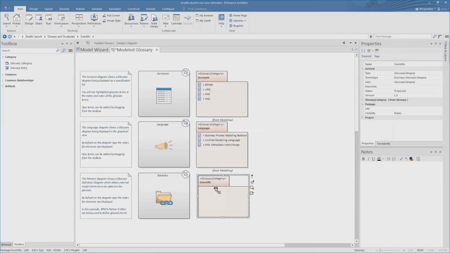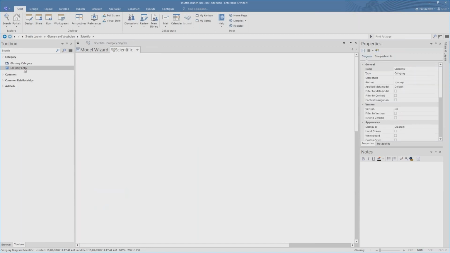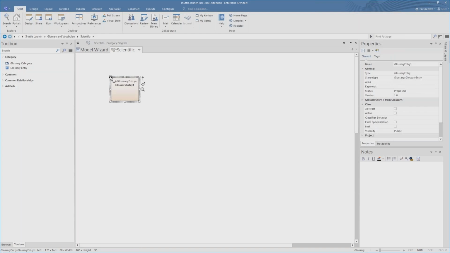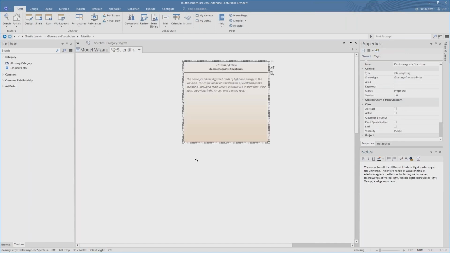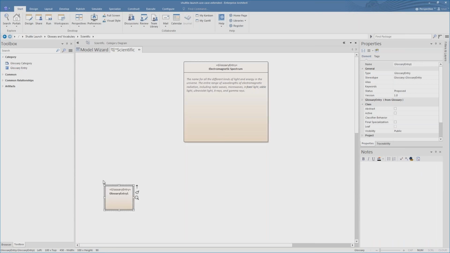So I'm going to create a new category called scientific, and I'm going to drill down into scientific, and I'm going to create a glossary entry. Now it's really simple. You drag it from the toolbox, you give it a name using the properties dialog. So I'm going to call it electromagnetic spectrum. In the notes field, I'm going to automatically give that a definition. And now I'm going to create a new entry. And once again, using the properties field, radio waves are part of the electromagnetic spectrum.